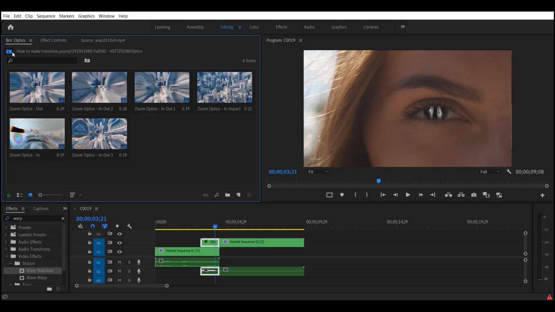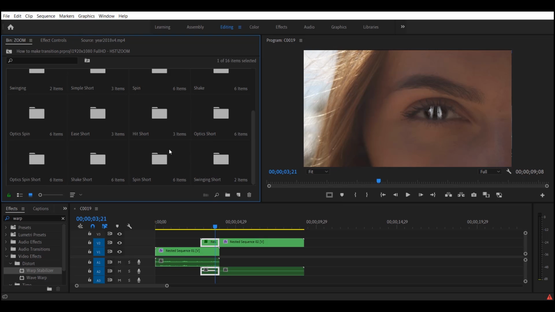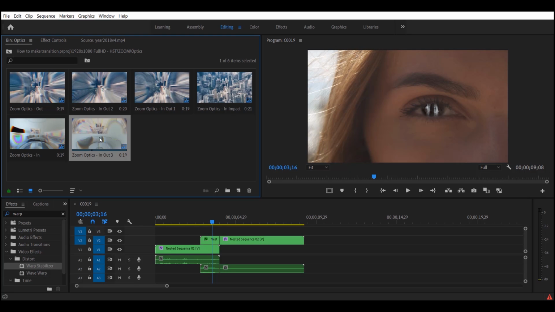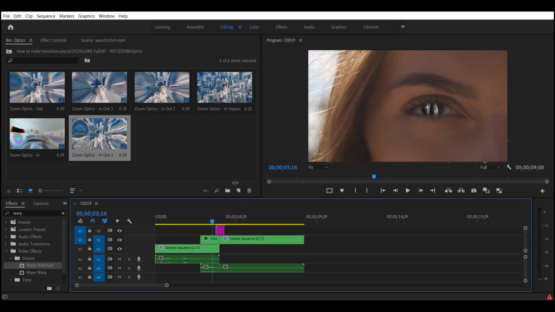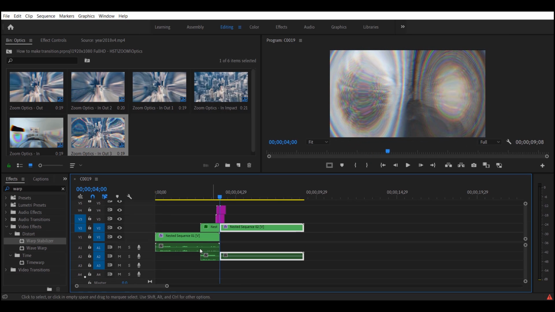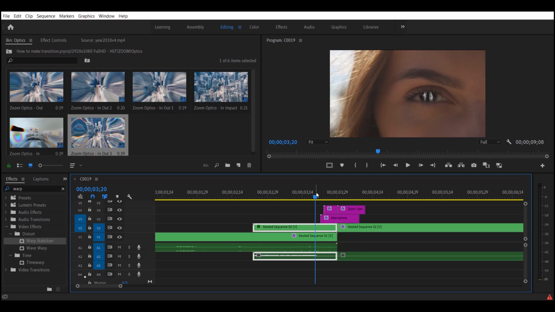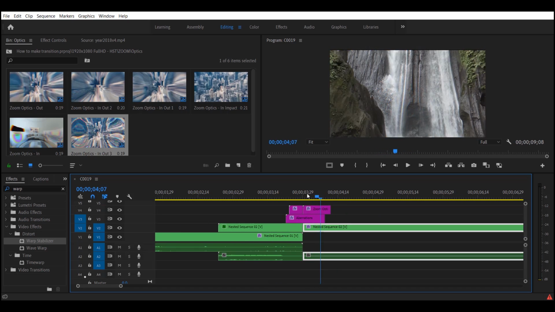As you can see, you have many transitions here, like spin, perspective, zoom. And in zoom, you have really many, many options. And you can preview the transition. I use this transition, so let's put it there. Simply just drag it to the timeline, and you just have to make sure that this one is matching and you have the effect already. So now, as you can see, I have the transition there.